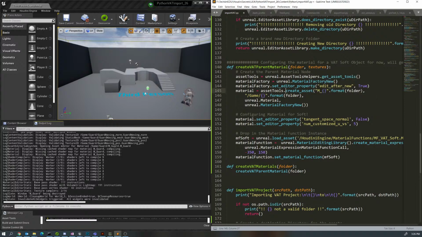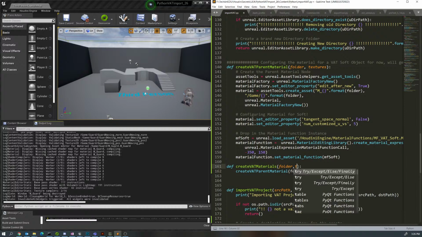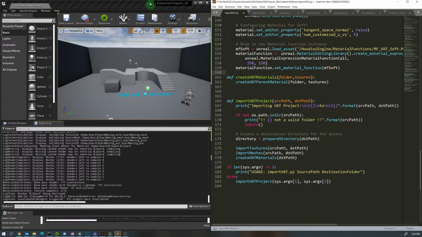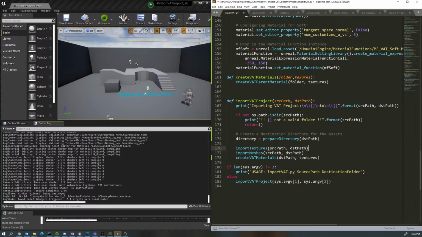We have to go back to the method that called this, create VAT parent material, and it's right here. So we're going to call that with textures, and I'm going to put textures in here. That one gets called all the way from here to create VAT material, and then we go textures. Now we've gone all the way back to the beginning of our script, and we ask, where do we get the textures from? Obviously we have to get them during our import textures.